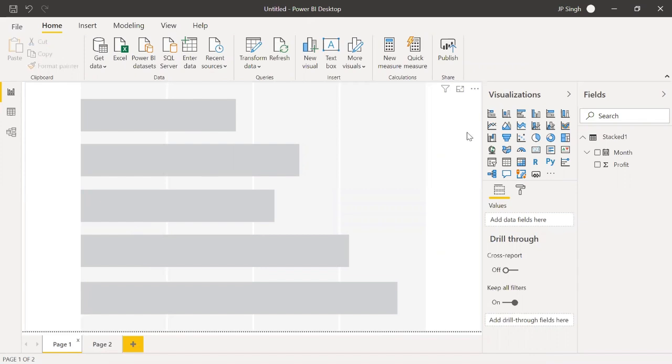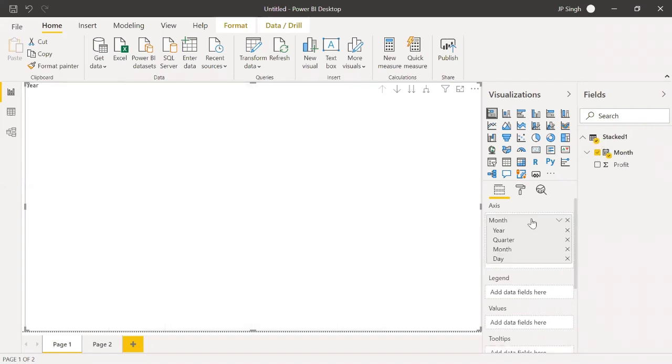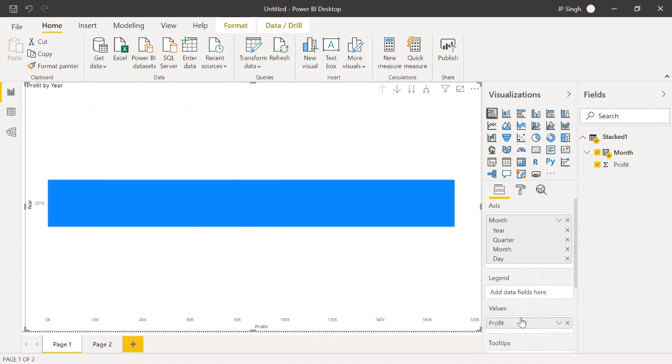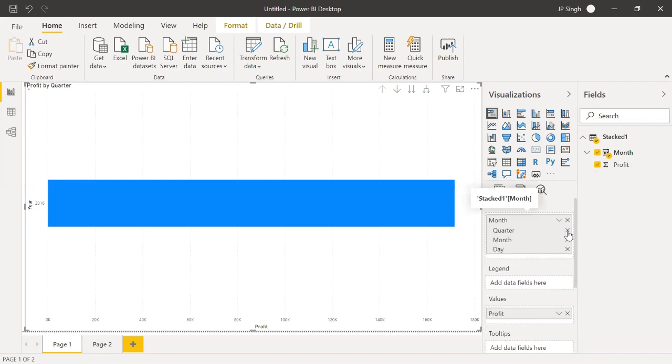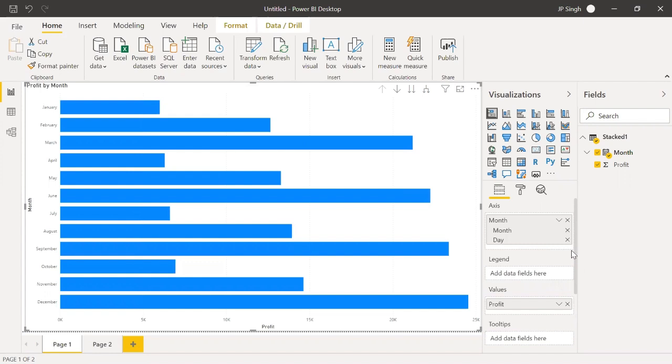So this is the first chart, which by default is a stack bar chart. You need to put values there. So this is an axis, this is a value. So I take month in axis, and in value, I'll take the profit. But now it is coming year wise. So we have data of 2016 to 2019. So I just take this year from here, then it is coming quarter wise. I don't want quarter, it is coming month wise.